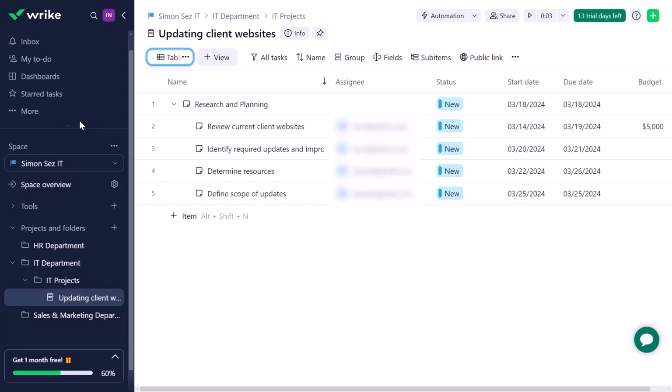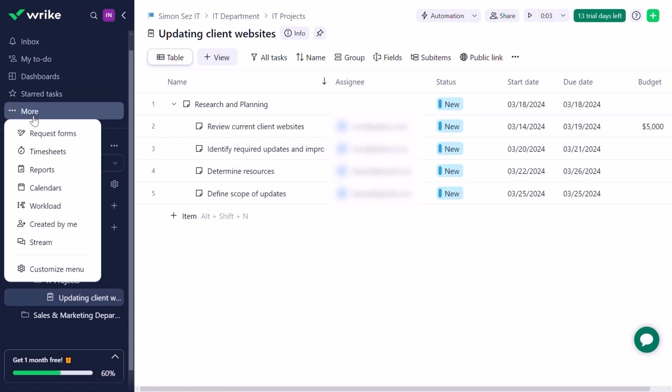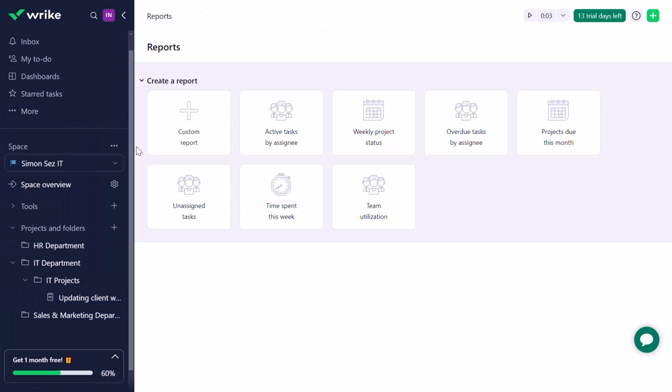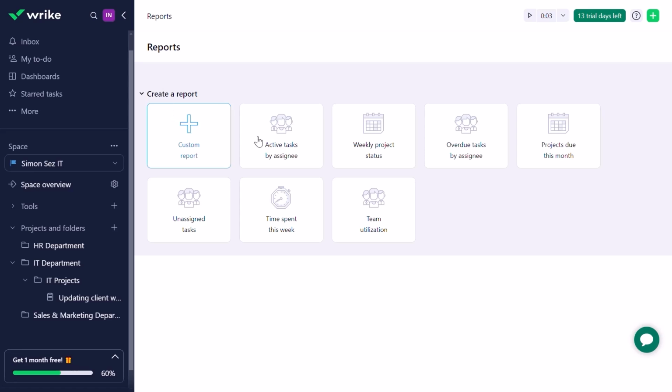So if I want to create a report in Wrike, I can come onto my sidebar over here, click on more, and go onto this reports option. Once I go over here, it will show me this format and I can generate reports by active tasks, by assignees, maybe weekly project status, overdue tasks, projects due this month, team utilization, time spent this week, and unassigned tasks. So let's just do active tasks by assignee.